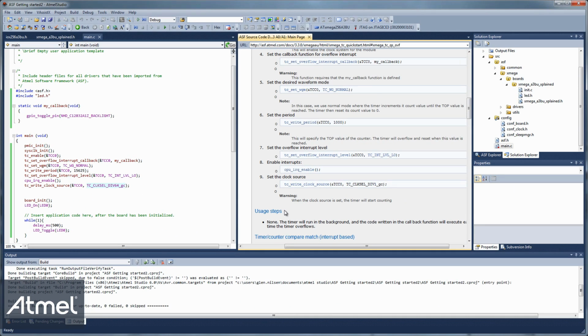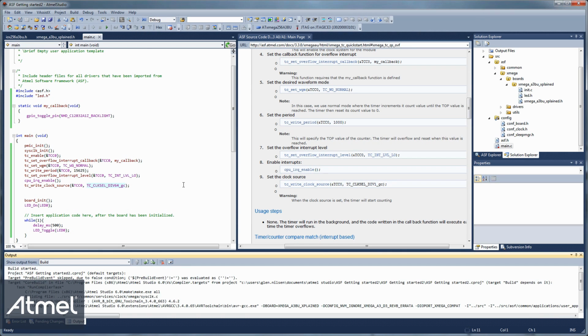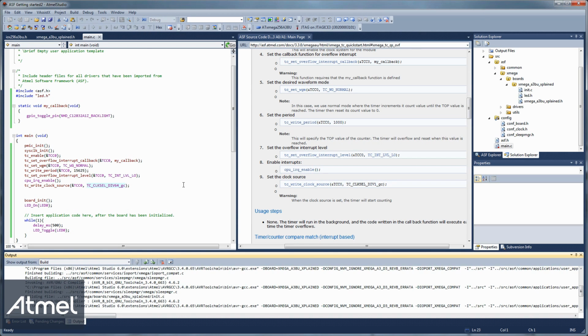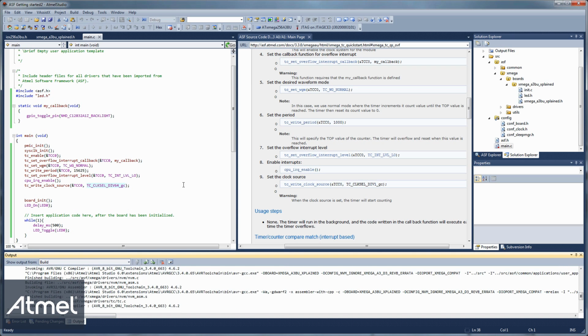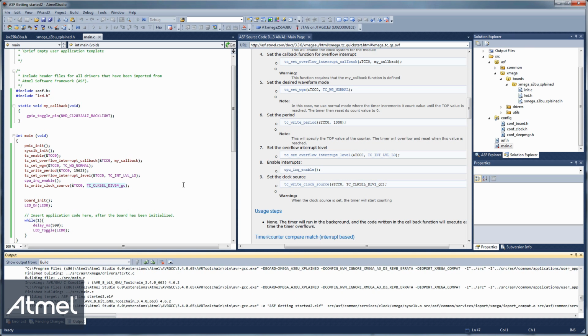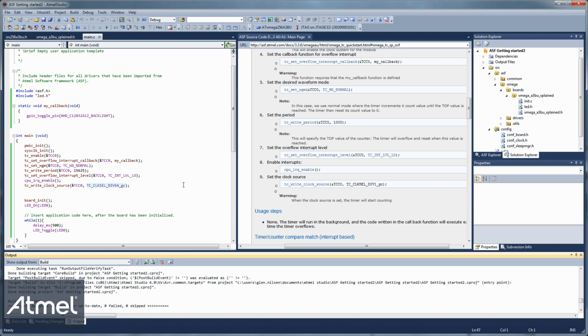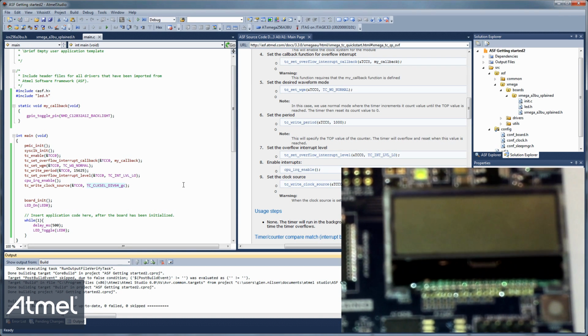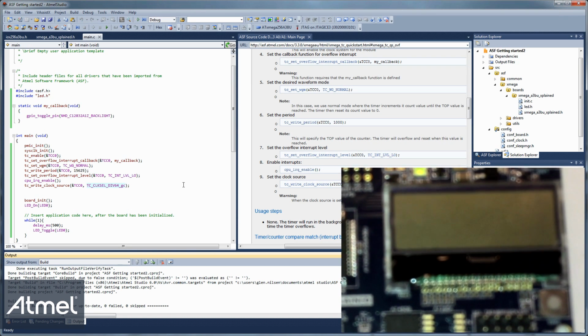Okay, so let's compile and go. Okay, now if you could see my board, you would see that the LCD backlight is flashing.